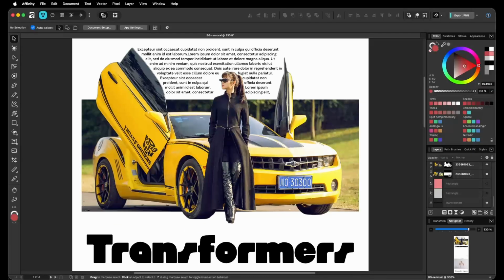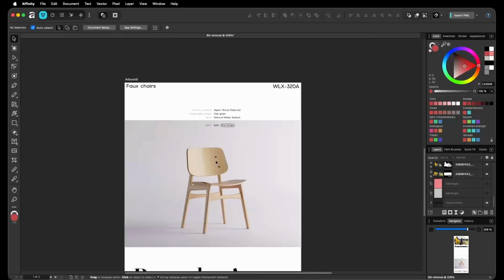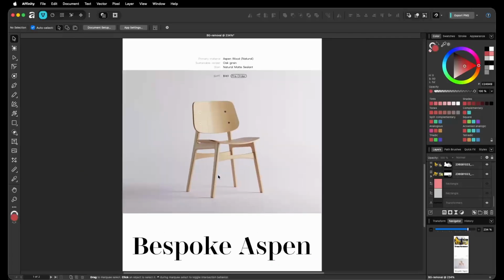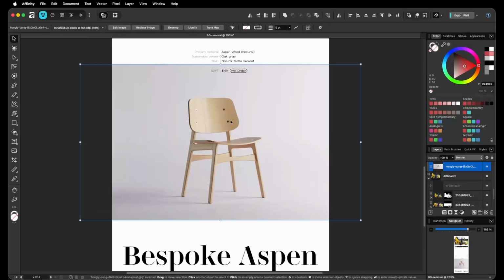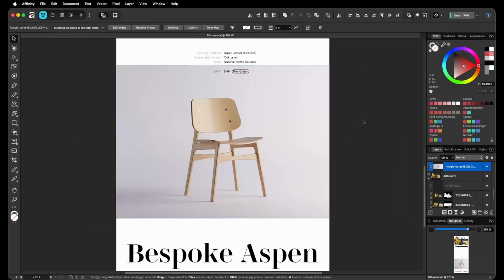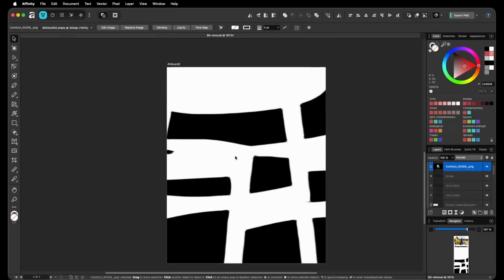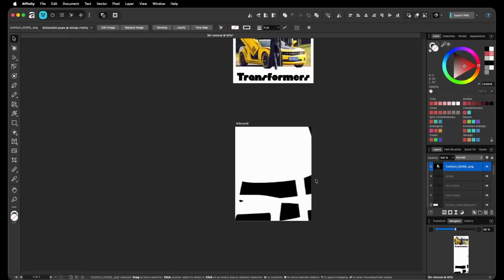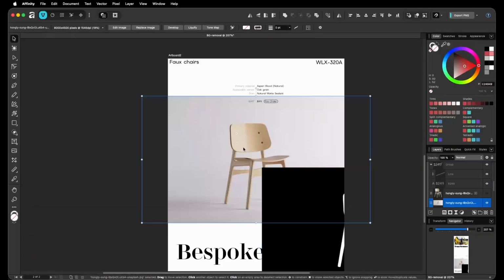Now there's another application that I might want to use this in. So here's a product page that I designed for this chair, and we already removed the background from this chair, but I want this just to be on a plain white canvas. So I dragged my mask in, and it is huge. I'm just going to scale this down, and now I'll click on this picture, come up into this menu.